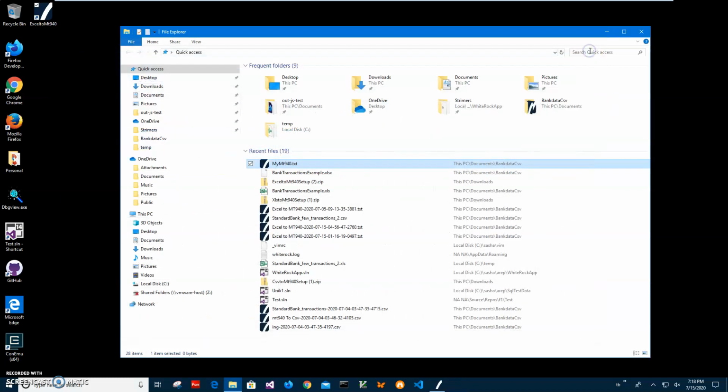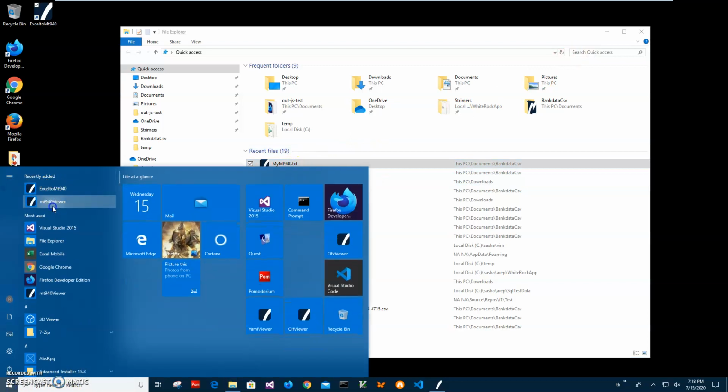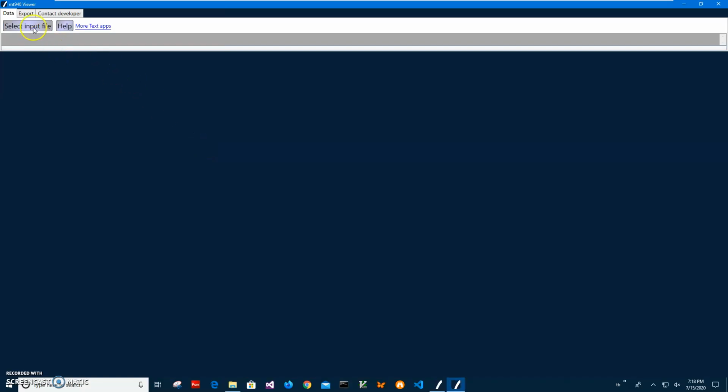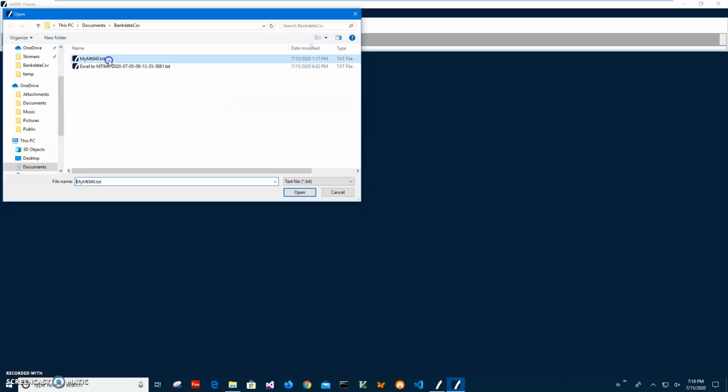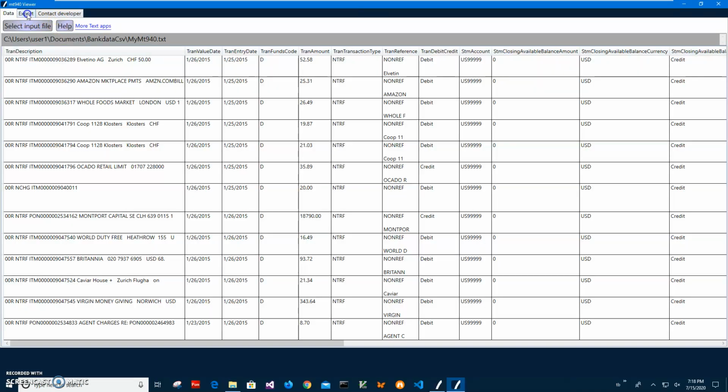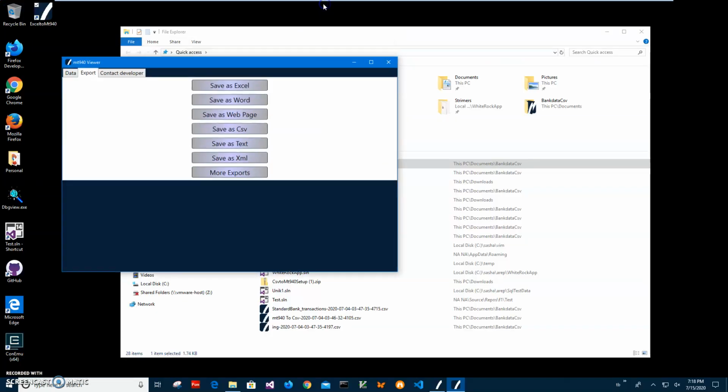So basically that's it. Also, I should mention that the viewer can, if I select an MT940 file, also save it and export it into different formats. So if you have an MT940 file, you can easily export it and save it into different formats.